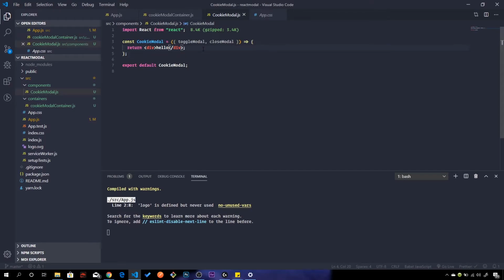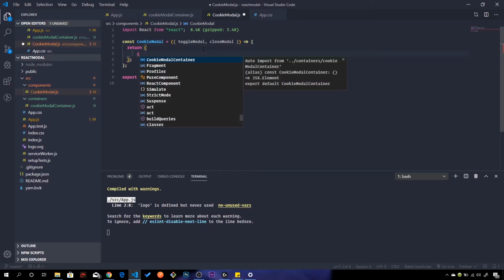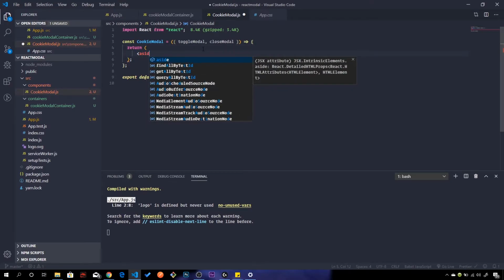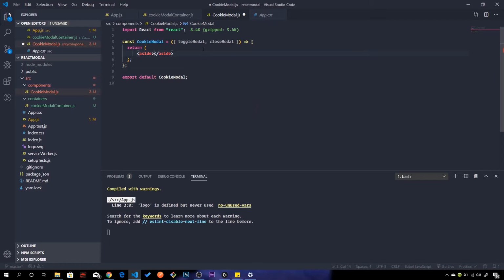First, I'm going to get this set up, the modal component. So for this component, I want to have, I'm going to put this in an aside tag. The aside tag is basically because the modal isn't really the main content. I would say it's side content. So to follow SEO rules, I'm putting an aside tag.